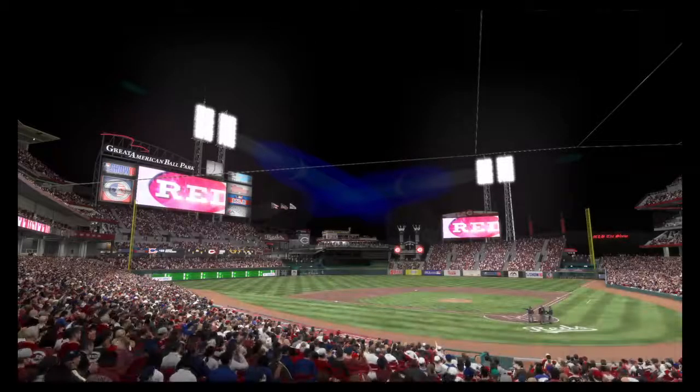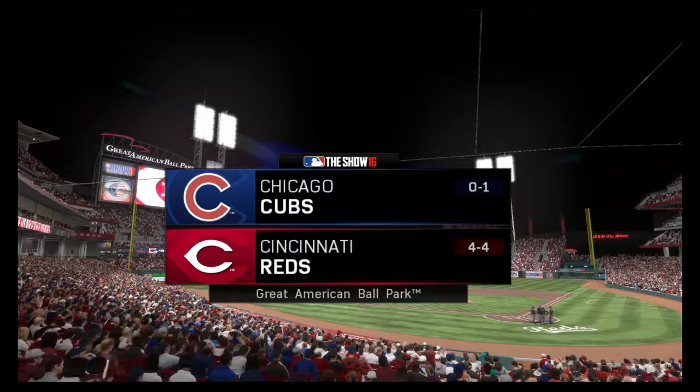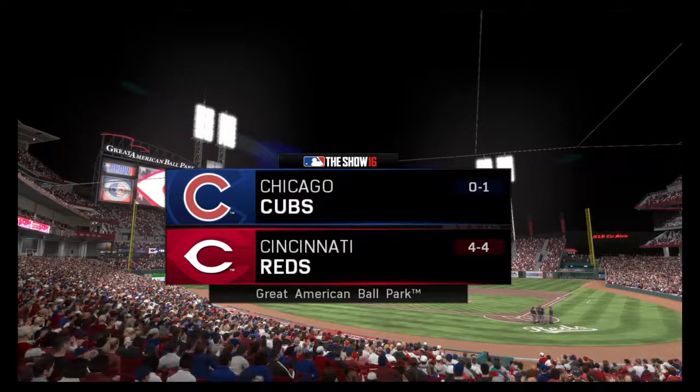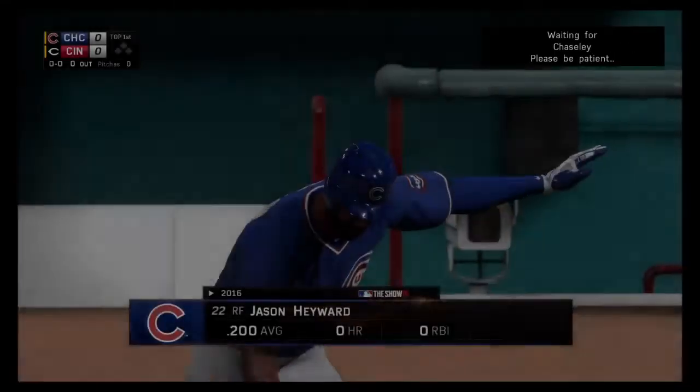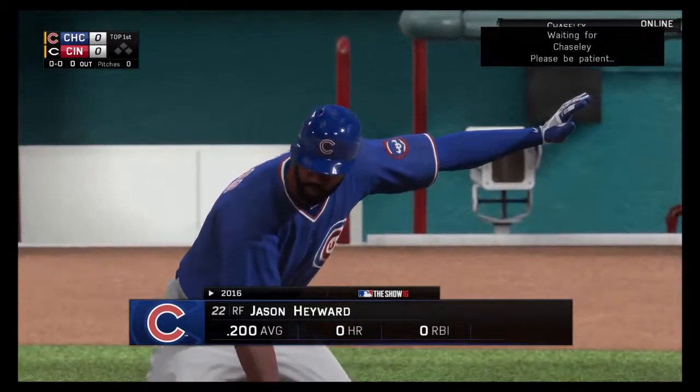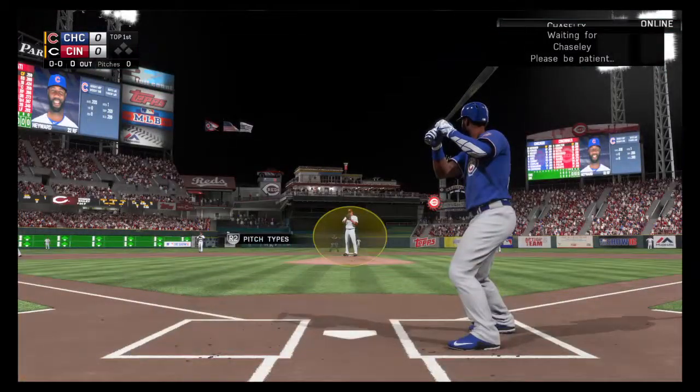Sun's starting to set now over Great American Ballpark in Cincinnati. Tonight, it's the home opener for this new season between the Chicago Cubs and the Cincinnati Reds. Which of these two will prevail? Next on the show.